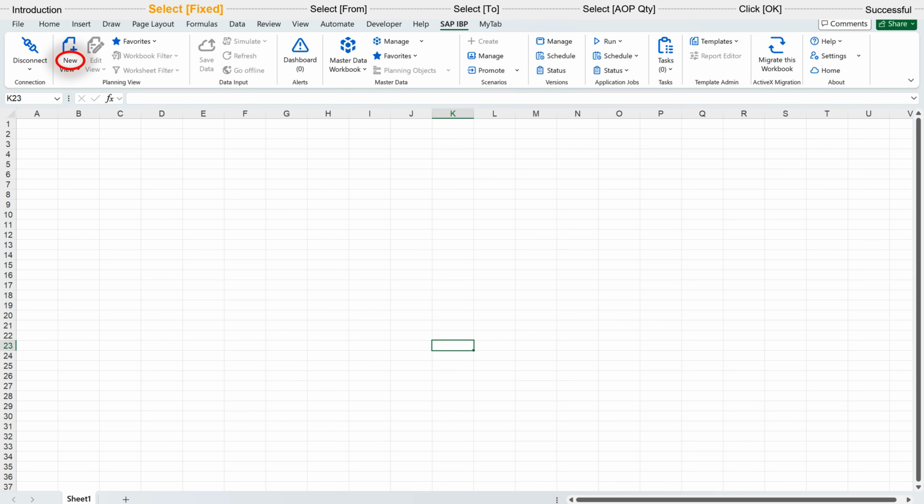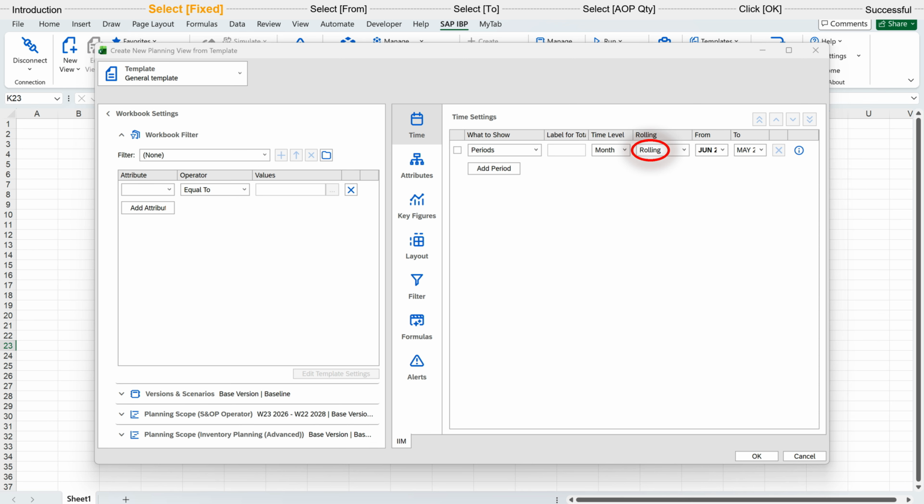Now, in Excel, open the SAP IBP ribbon. The Planning View group is displayed, and the New View button is highlighted. Click New View to create a planning view from a template. After clicking New View, the Create New Planning View from Template window opens on the Time Settings page. The rolling option is currently displayed in the Time Settings table.